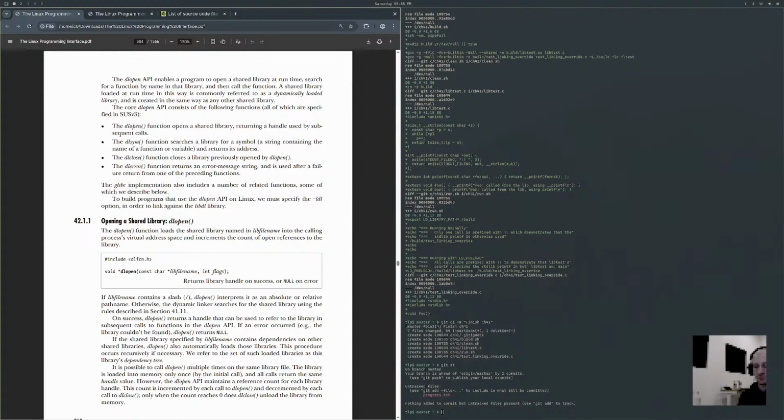On success, dlopen returns a handle that can be used to refer to the library in subsequent calls to functions in the dlopen API. If an error occurred, for example the library couldn't be found, dlopen returns NULL. If the shared library specified by libfilename contains dependencies on other shared libraries, dlopen also automatically loads those libraries. This procedure occurs recursively if necessary. We refer to this set of loaded libraries as this library's dependency tree.